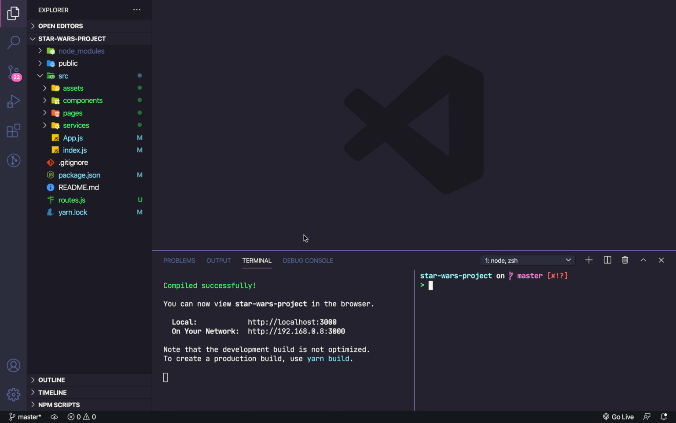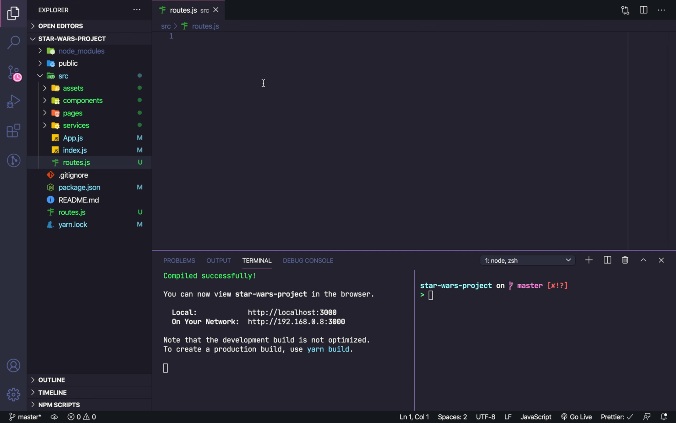So that's it. Let's start by creating a file called routes.js. First, I will type all the code here and then I will explain what it means.